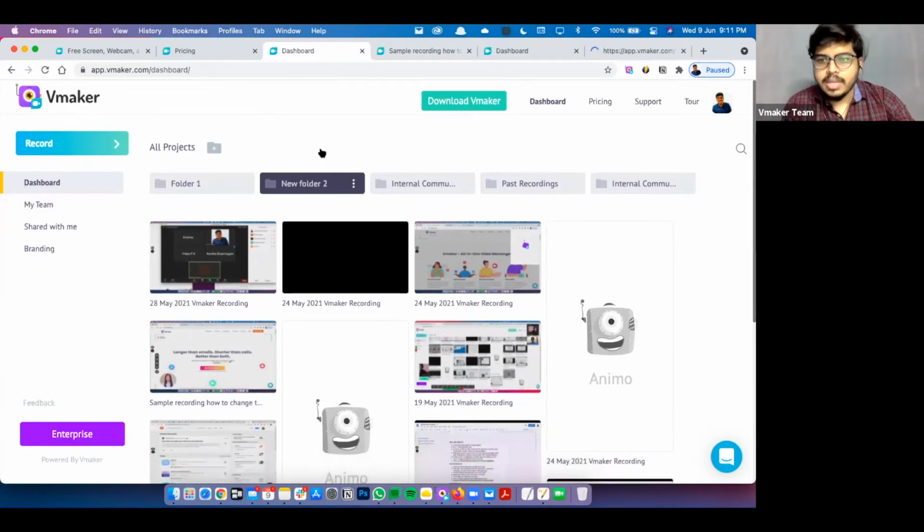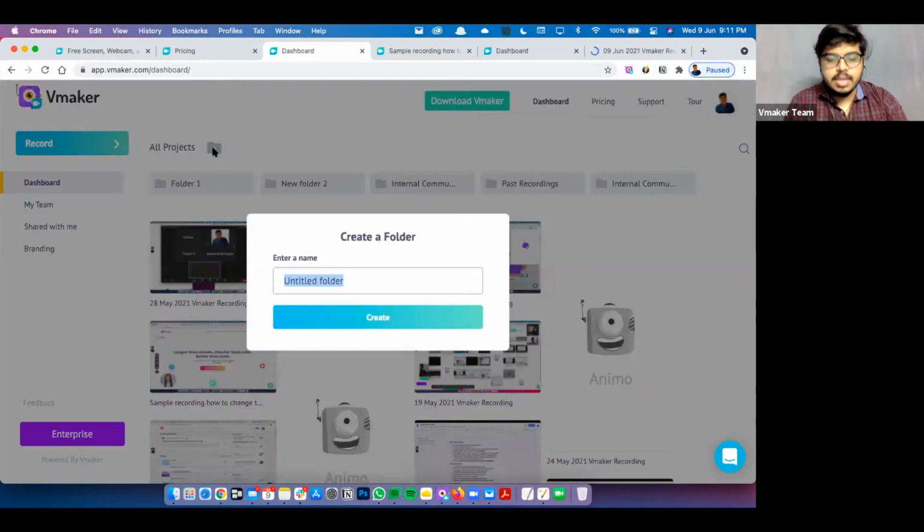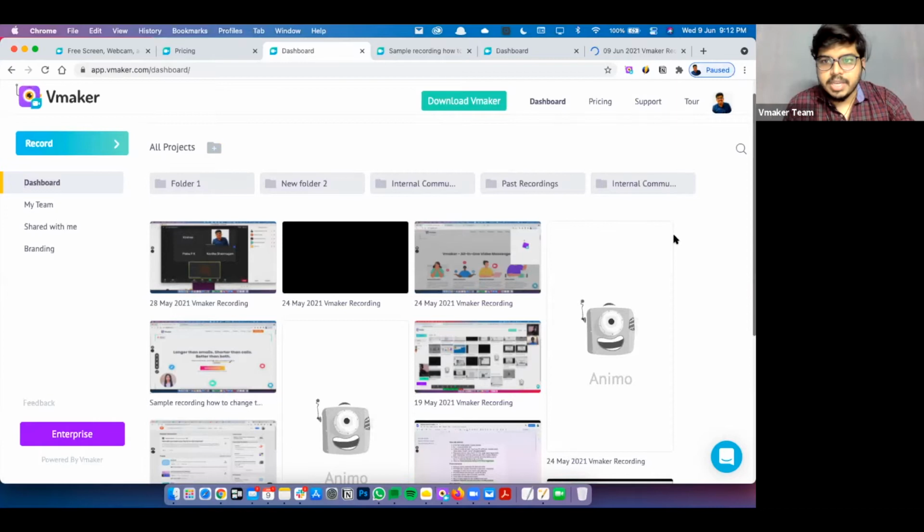So in order to organize my overall drive storage, you know that the paid plan obviously comes with unlimited cloud storage as well. So you can record and save as many recordings as you want. But in order to organize, you can create folders and you can create subfolders as well. All you have to do is click on this icon, type in a folder name and click create. So the folder will be created automatically.